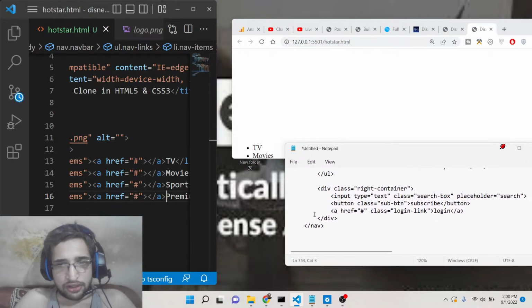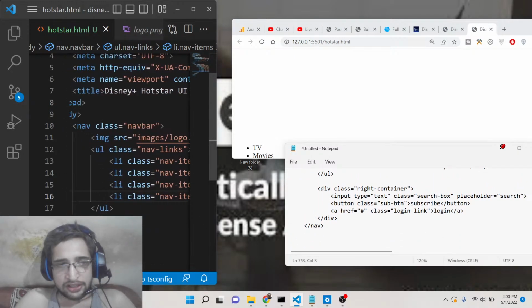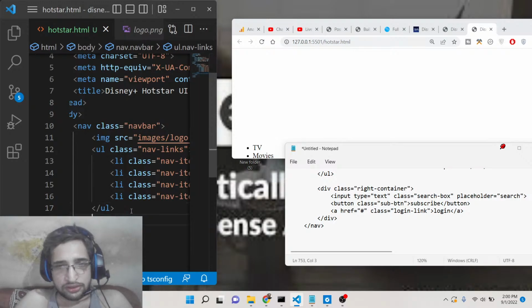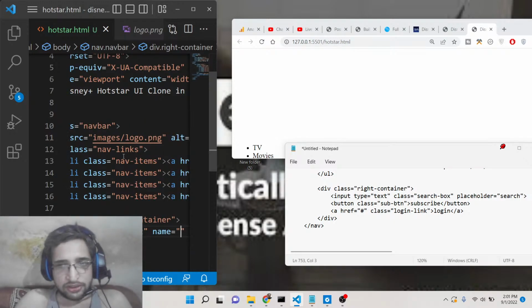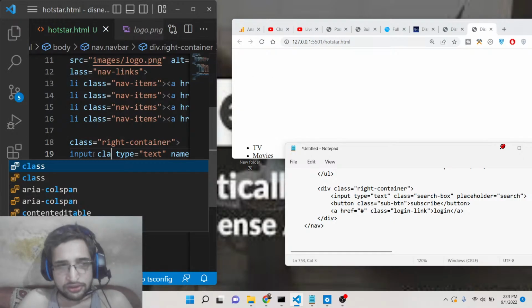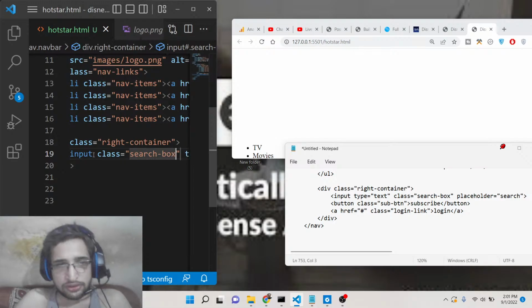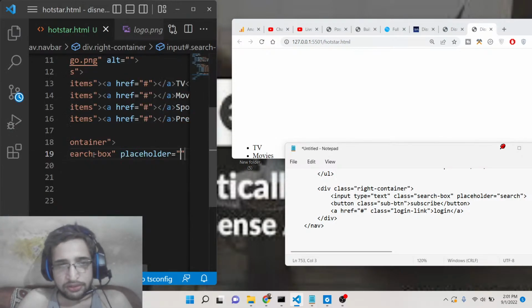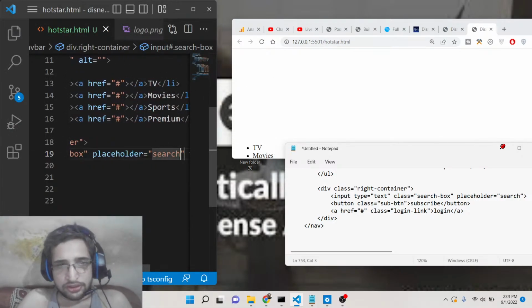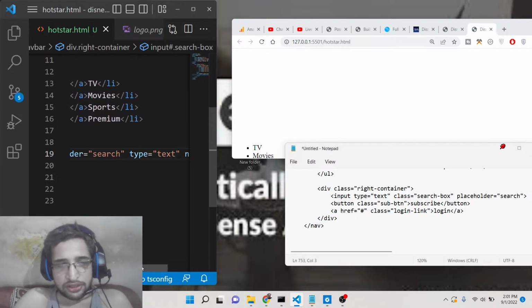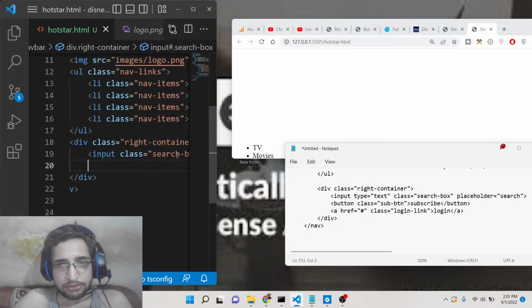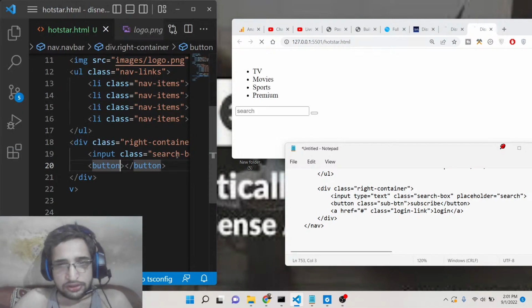After this, we will have the right container class after this UL. Inside this we will have an input field of type text. Let me give a class to it of search box, and the placeholder will be simply search. So basically this will be a search field. After this we will have a simple button, and this will have the class of subbtn, subscribe, like this.